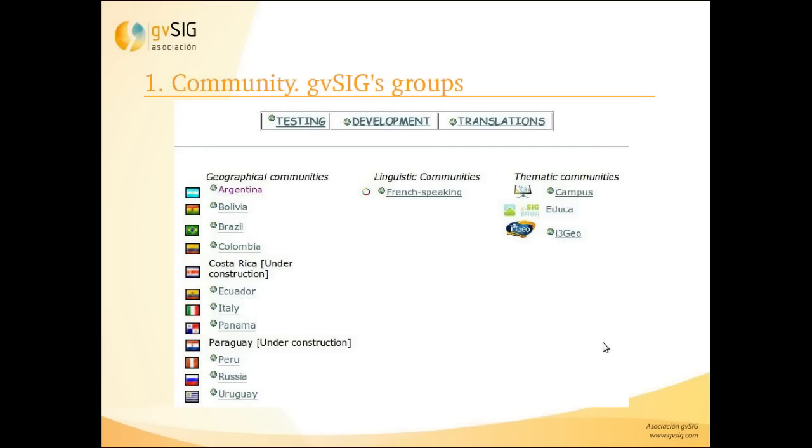Regarding community groups, we have in the project three main cross communities, which are testing, development, and translation. We can say that these are the main technical community groups. Each of these groups has its own coordinator, or person that coordinates the work that has to be done in each of them. On the other hand, we have geographical, linguistic, and thematic communities, and each of these groups also has a person or a group of persons that coordinates the work they do.